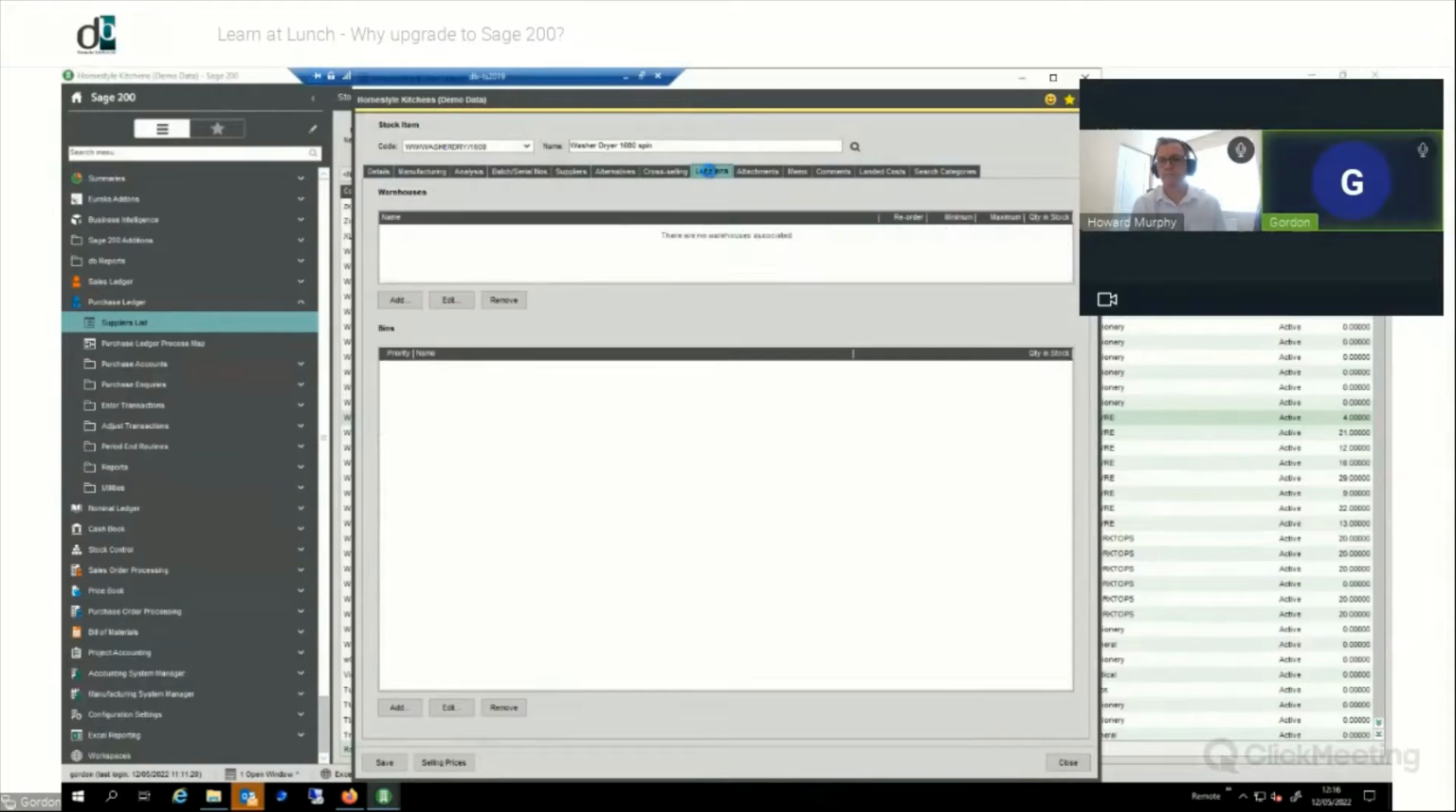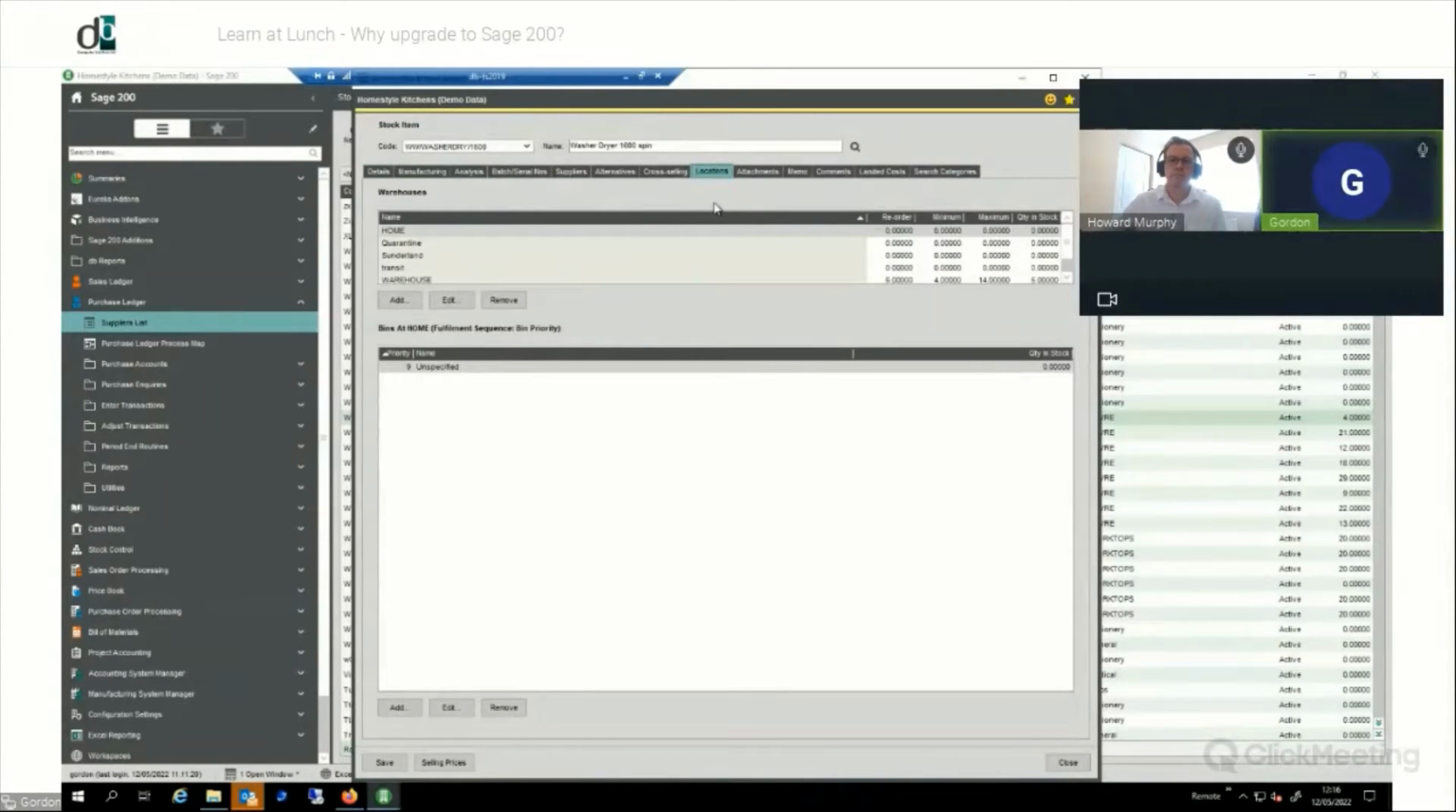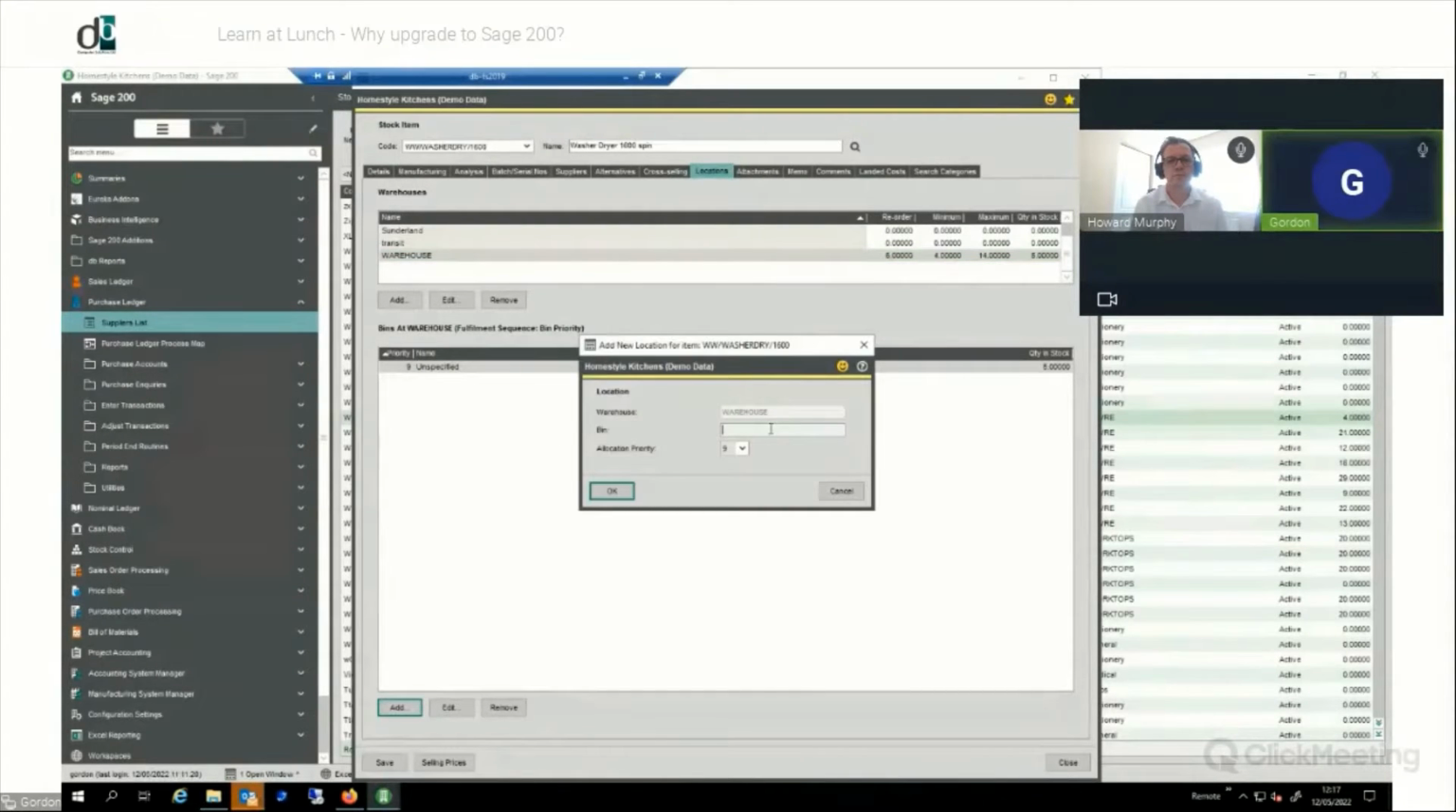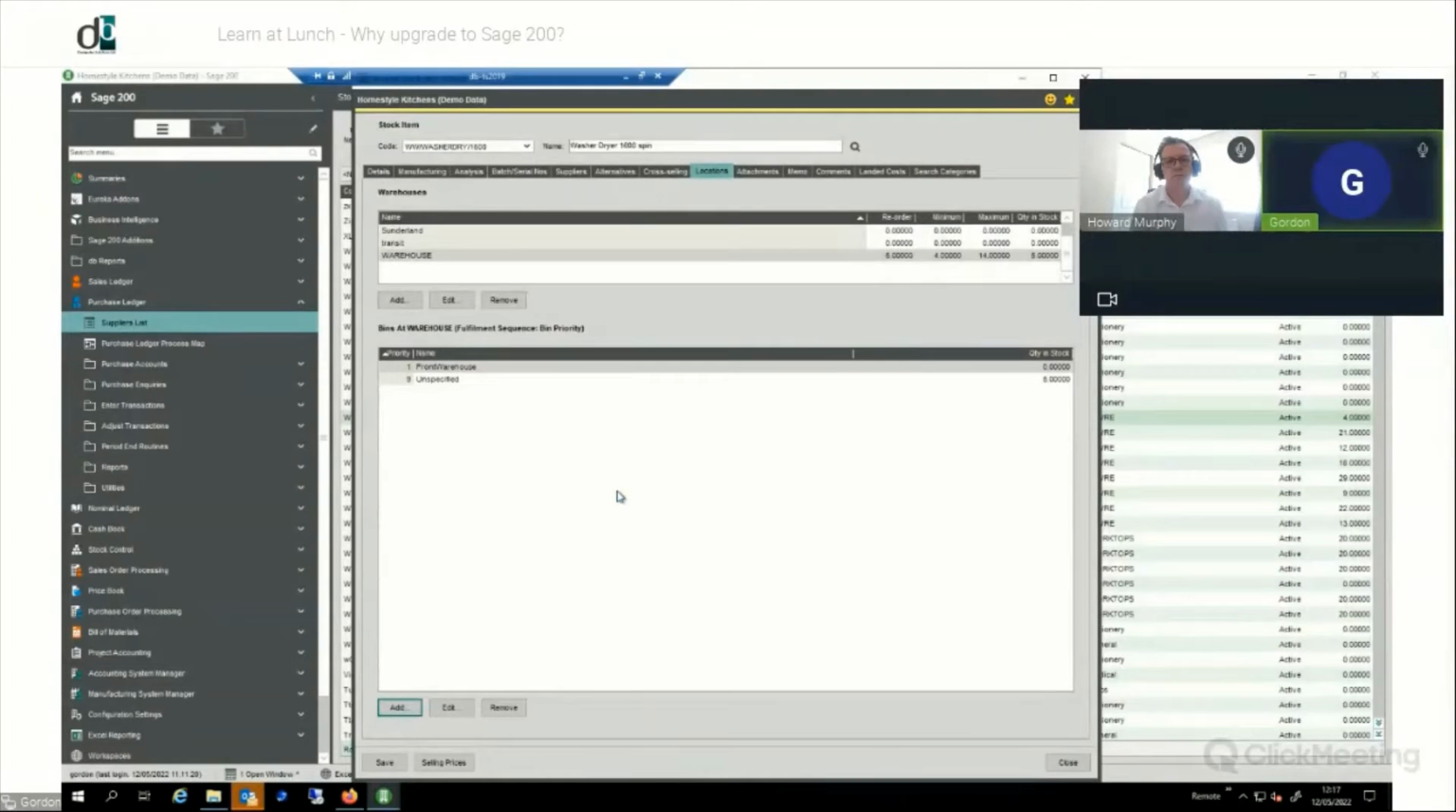Probably one of the big ones is that 200 has multiple locations by default. So you'll see here that we have a lot of warehouses, and within each warehouse you can have different bins. At the moment everything just has a default unspecified bin, but you can create new ones fairly easily. They also get a priority, so stock that's in high priority bins will be used up before stock in low priority bins. So if we had all the stock in the front of the warehouse, that's where it's going to pull the stock from when you do sales orders.